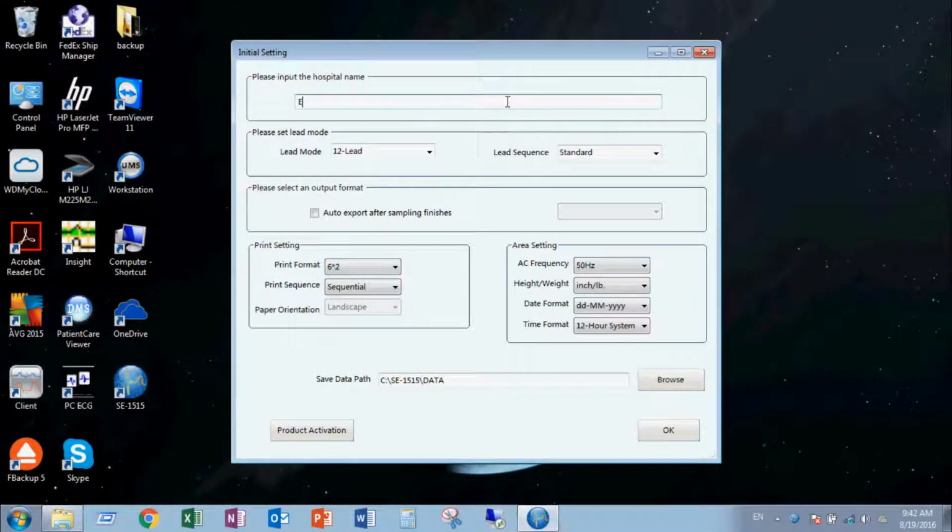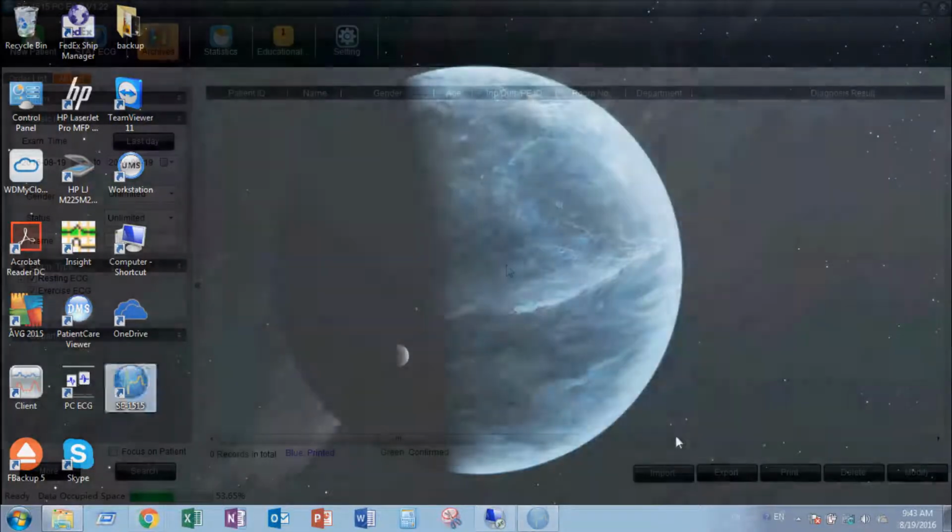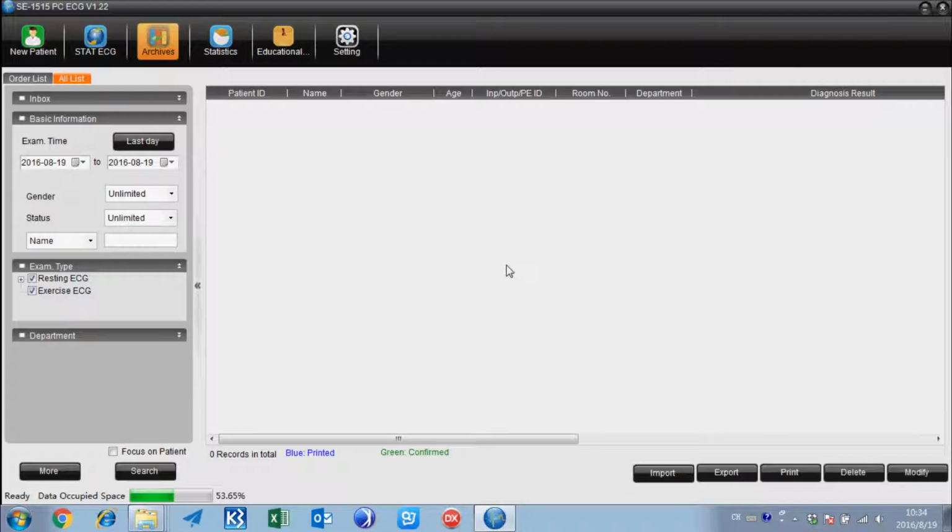When you initiate the SE 1515 software for the first time after installation, an initial setting window will be displayed. Modify the hospital name, lead mode, and lead sequence according to the corresponding information. Press the OK button to enter the main interface when you finish the customization. Six main buttons will then be displayed on the toolbar when you enter the main interface.